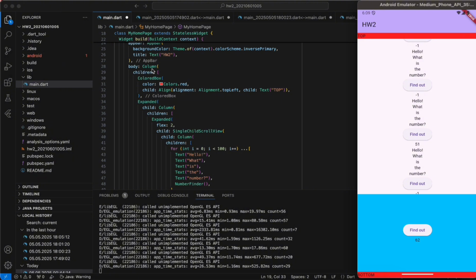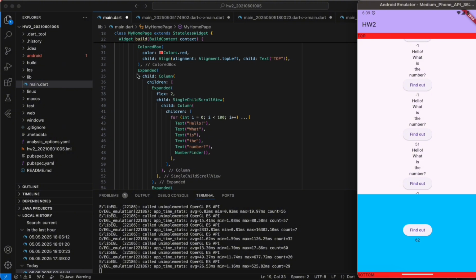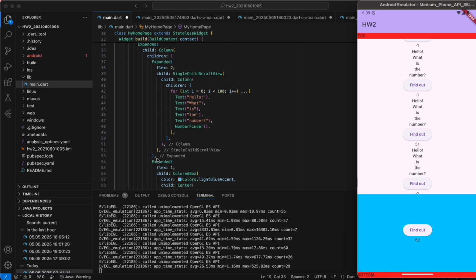In this part with Container, we added a ColoredBox with the color red. It has alignment top left to make it aligned to the left with text on top. With the Expanded widget, it has a column and again Expanded in here to make it flex, and the other Expanded in here. You see the areas.